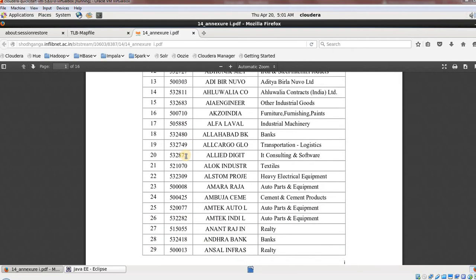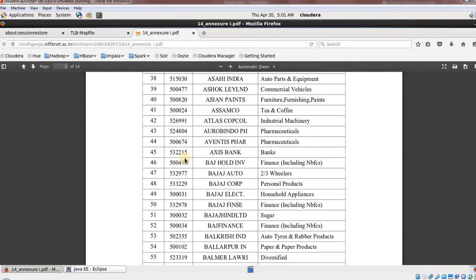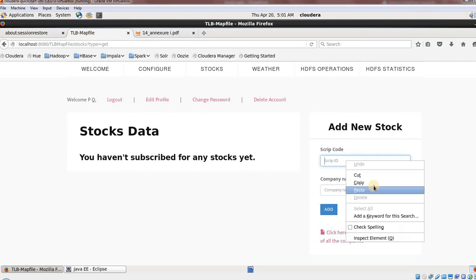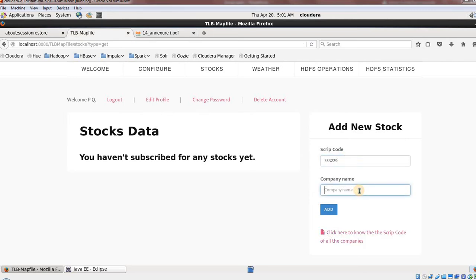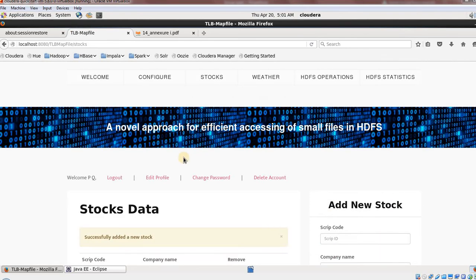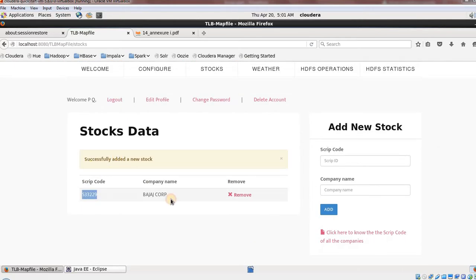For example, let me choose a company by the name Bajaj Corporation. I'll copy this script code and paste it here. And the company name you can enter anything you want, so I'll just enter it as Bajaj Corp. I'm going to click on add. You can see it says that I have been subscribed to one company called Bajaj Corporation.